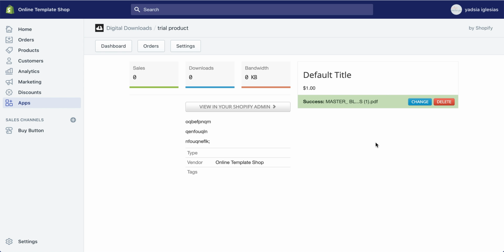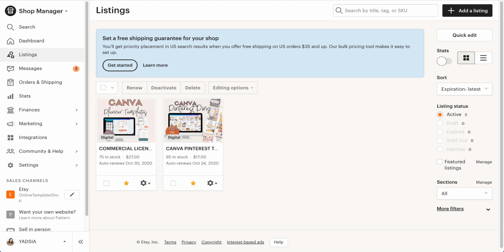It's on there. So now when someone buys your product on Shopify or Shopify Lite, depending on what you're using, then they will get this download. Okay, so let's move on to Etsy. And it's kind of the same thing.